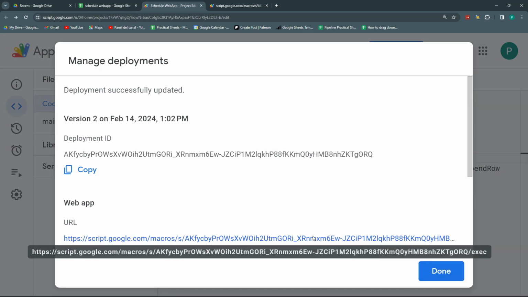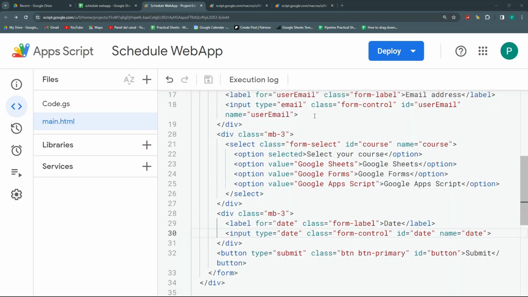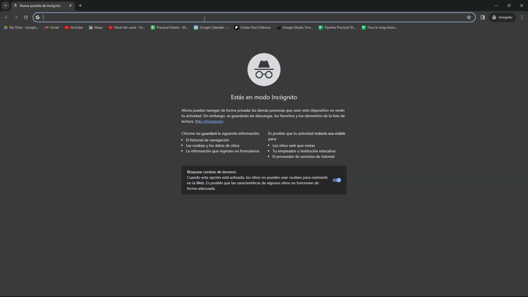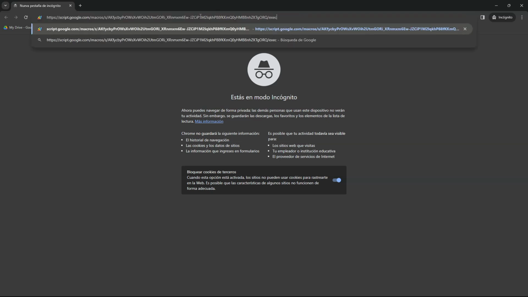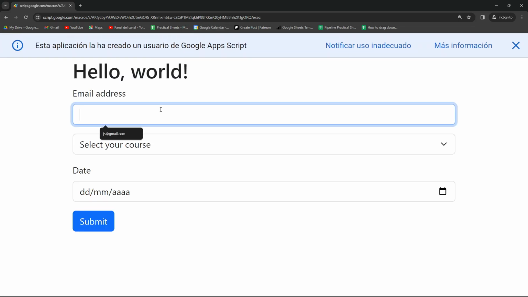And we go to our URL. And finally, we're going to copy this and test it. So we're going to open up an incognito window, here, just clicking Ctrl+Shift+N. And we're going to paste our URL here. And we're going to do a very simple test.